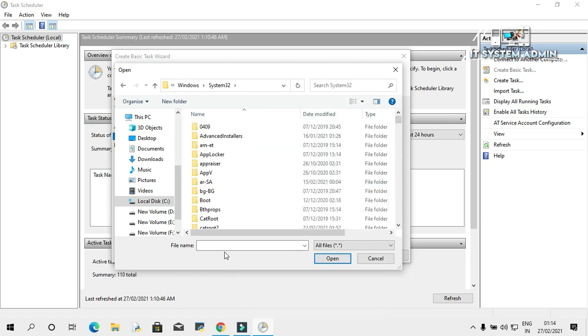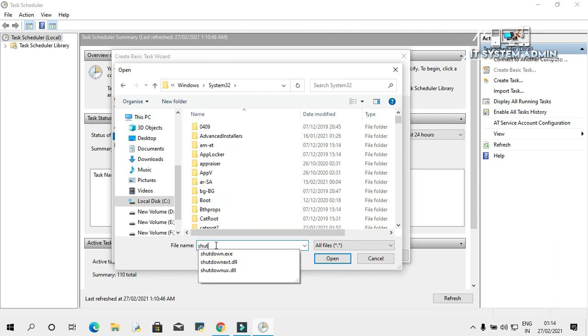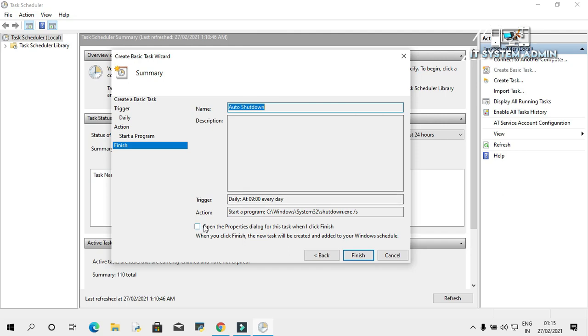In System32, type here shutdown. Look, I have to select shutdown.exe, and now click on open. In the add arguments option, type /s. This option will specify the shutdown. Now click on next.